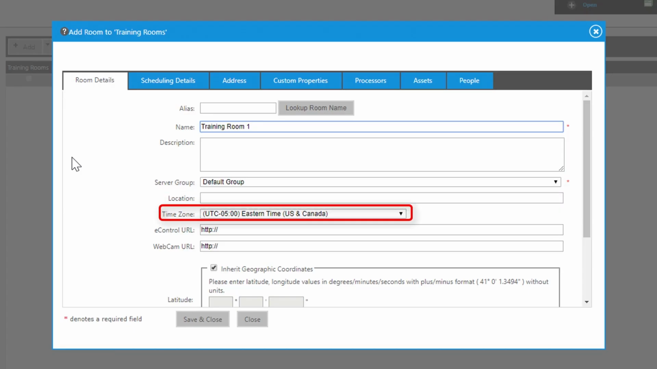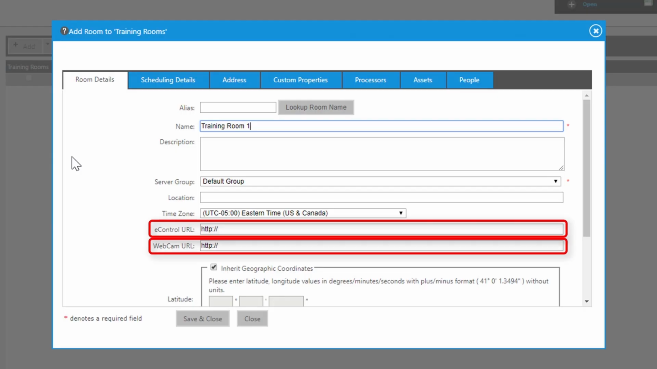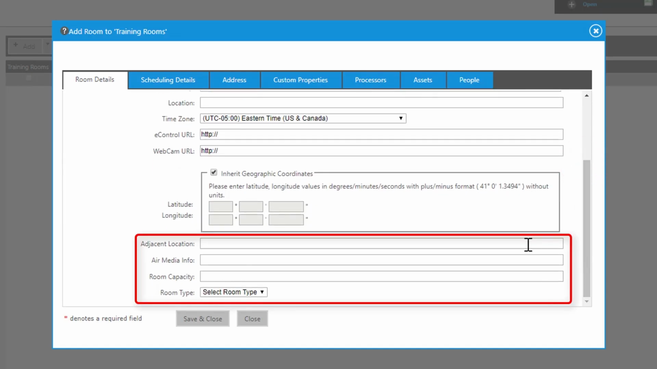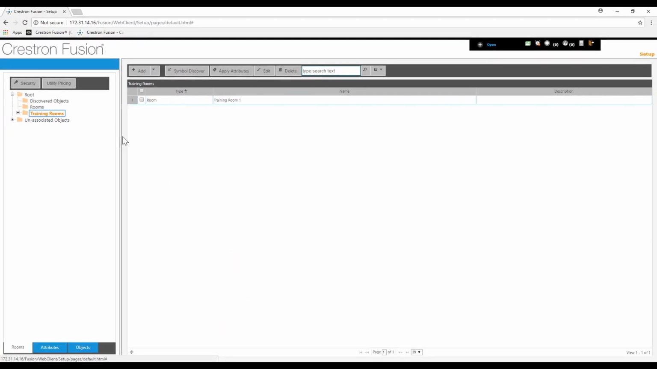Now, select the proper time zone. eControl and webcam are additional Crestron Fusion services but will not be covered in this video. The following fields are purely informational and optional, but feel free to fill them out with the proper information. Once you are done, hit Save and Close at the bottom and you will see the room appear under the node in which you created the room.